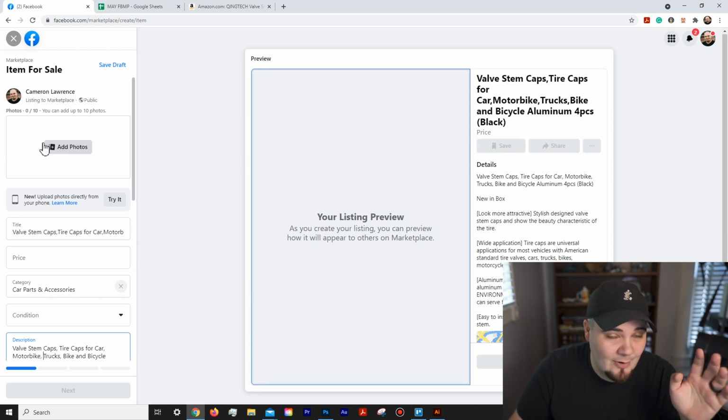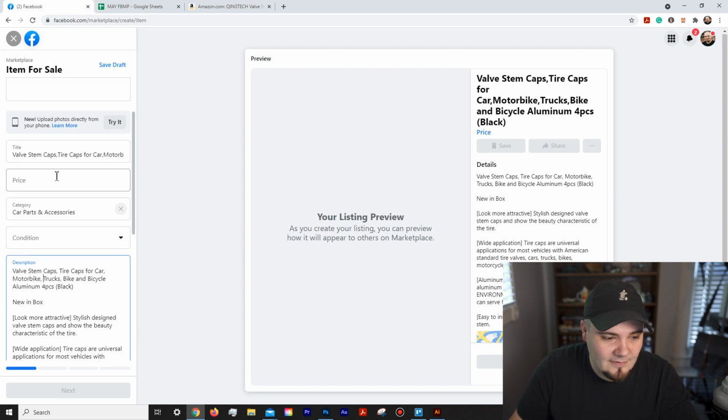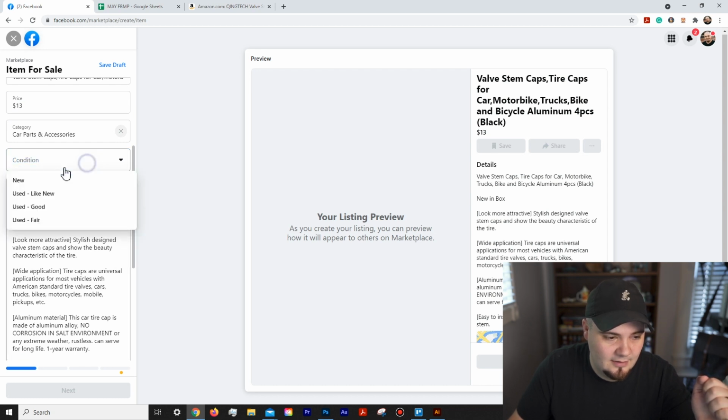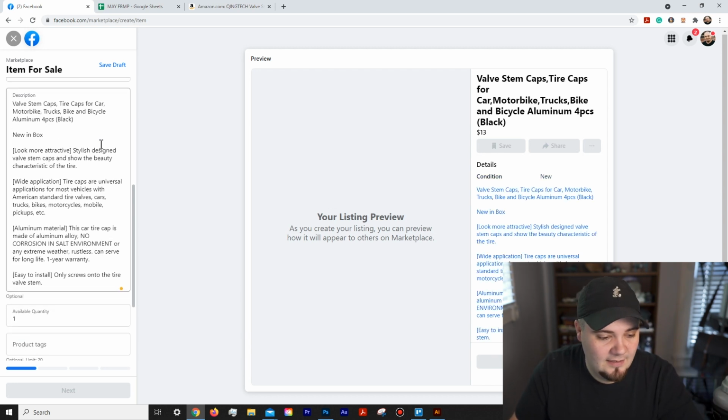Let's go back up. I don't have any photos because I'm going to show you something else here in a moment. But price, select your price. Let's just call it $13 for now. And condition, once it loads. Okay, condition, new. I always put new because it's not like it's something that's used.